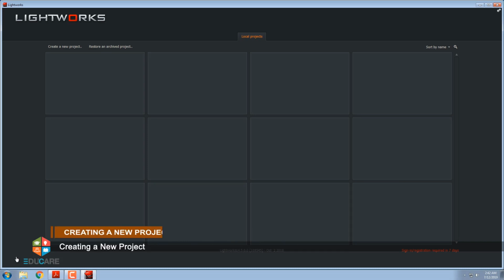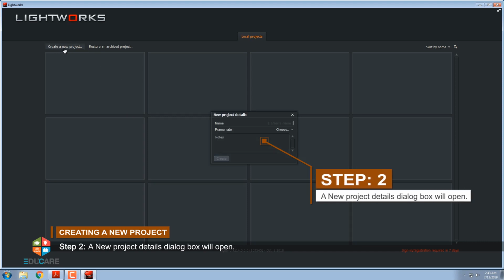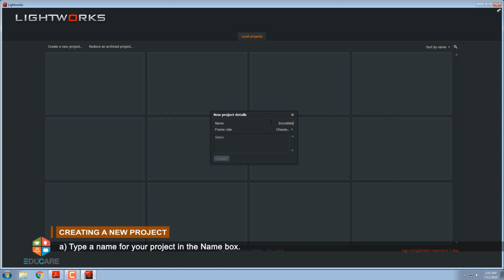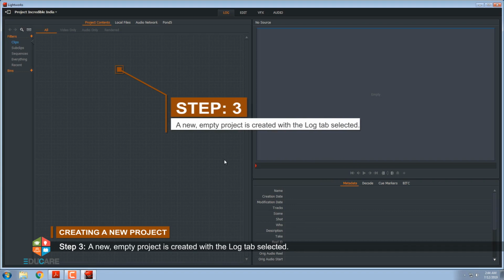Creating a new project. To create a new project, follow the steps given below. Step 1. Click on the Create a New Project link. Step 2. A new project details dialog box will open. Type a name for your project in the name box. Select the frame rate for the media in your project. Click Create. Step 3. A new empty project is created with the Log tab selected.